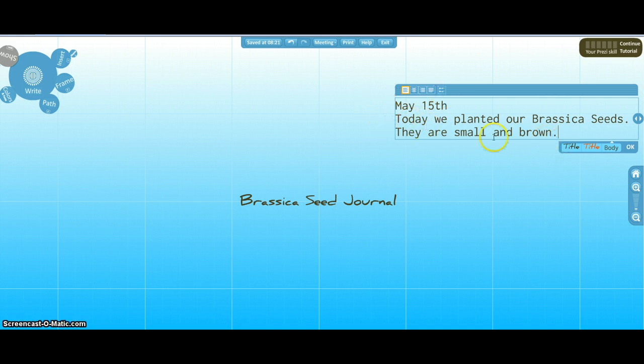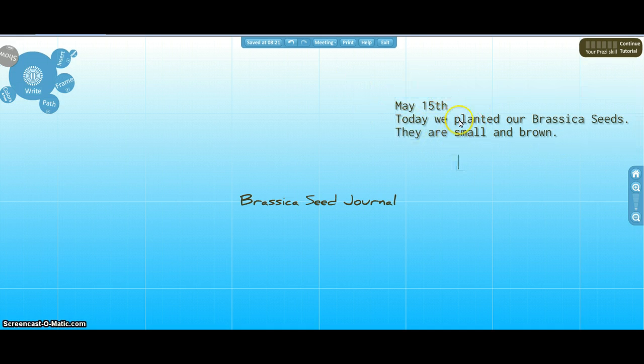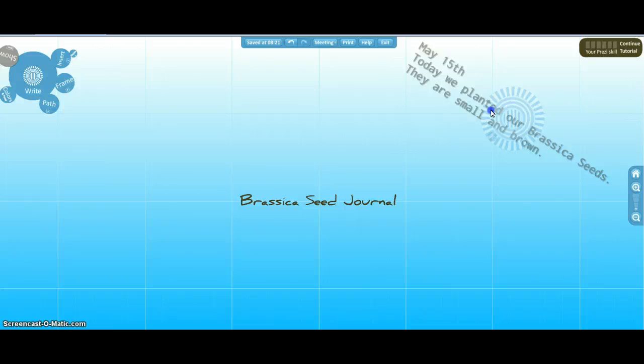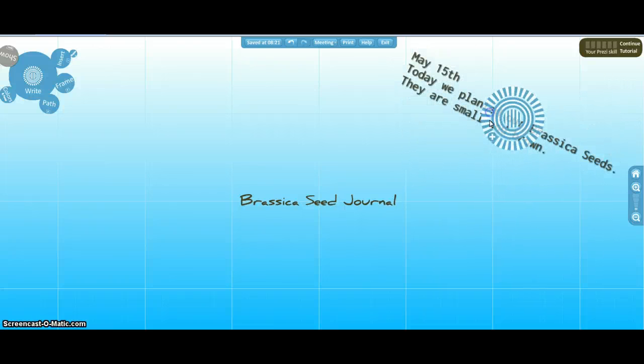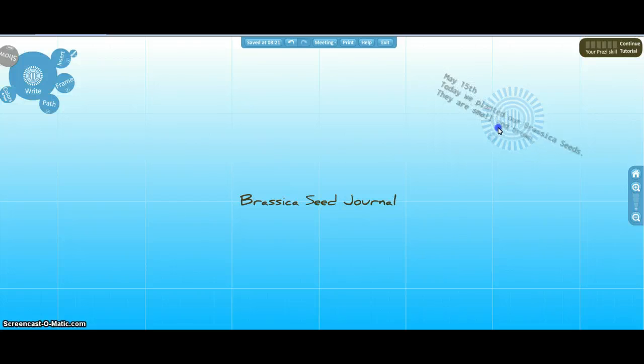Once I'm done with my words, I can click anywhere. If I click back on the words, I get this toolbar here. This allows me to spin it. And if I click in the middle bar and hold my mouse, I can make it smaller and bigger. I want it smaller so it fits onto my screen. When I'm done, I can click anywhere.